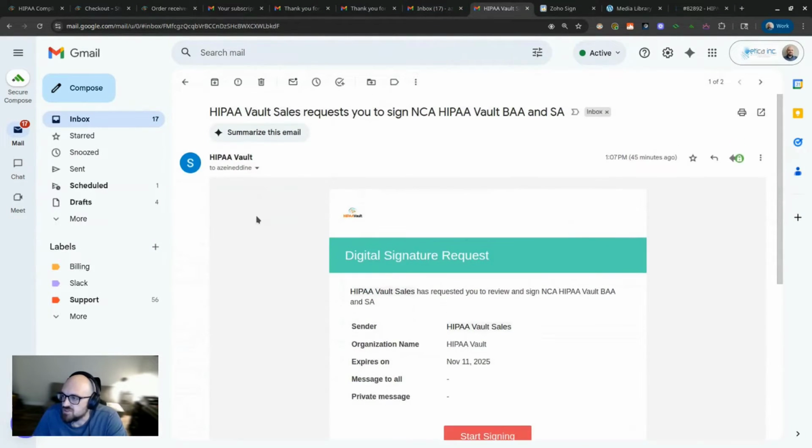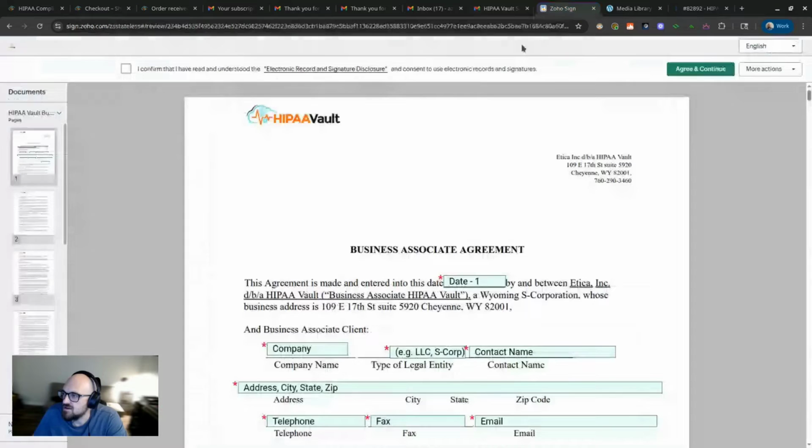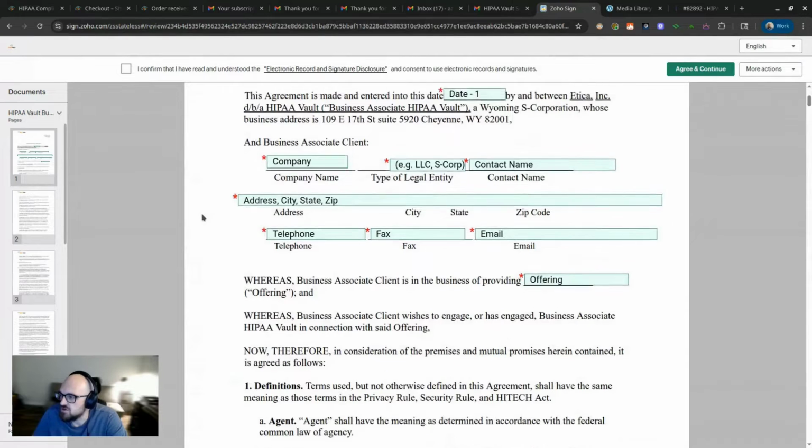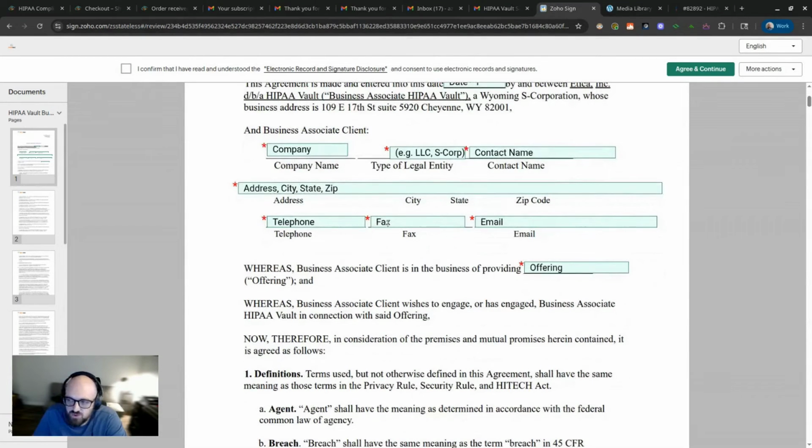So the next step is you're going to receive an email that prompts you to sign the sales and business associate agreement. So you're going to click Start Signing. And this is the business associate agreement. A commonly asked question, obviously, this is fairly straightforward. You fill out your company info and address and telephone number. If you don't have a fax, just put NA.